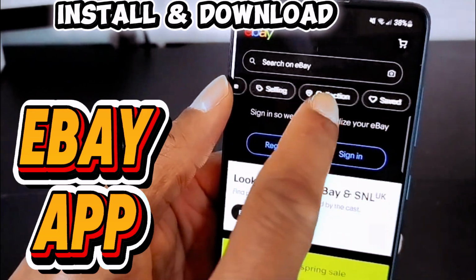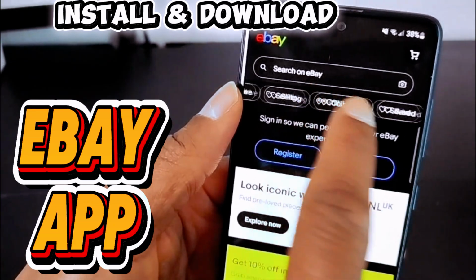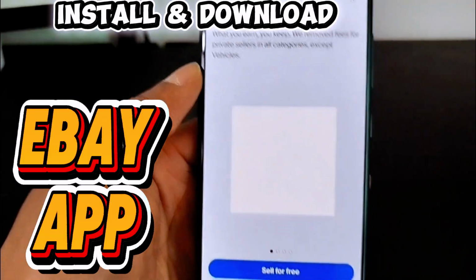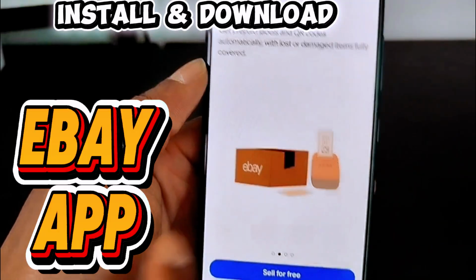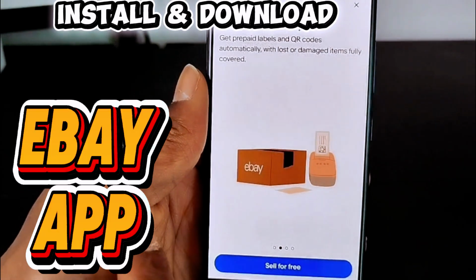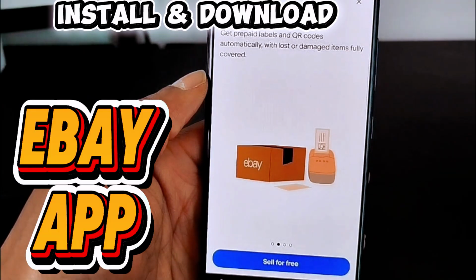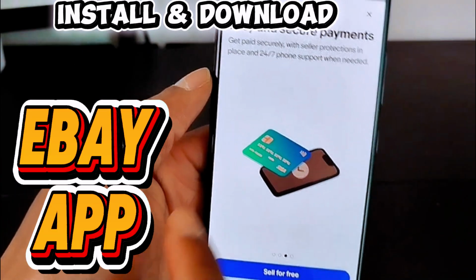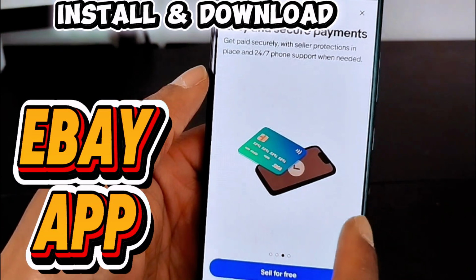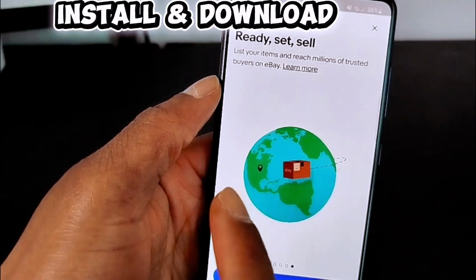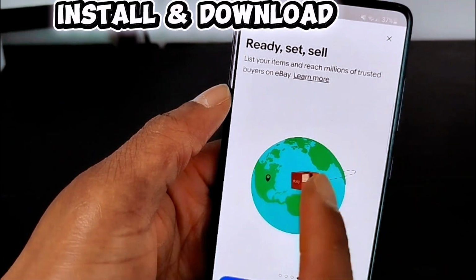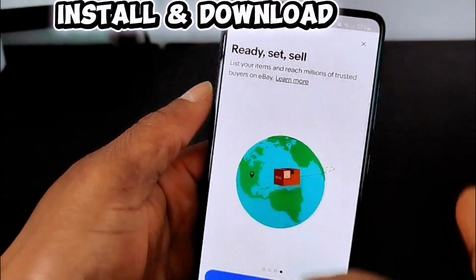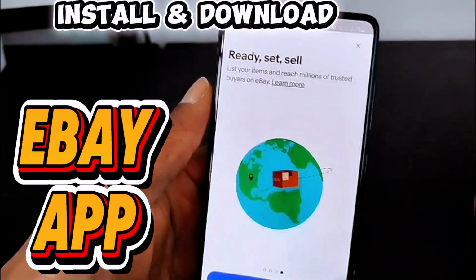Selling, collection, save. Select selling. For example, if you want to sell, selling is free. Sell for free. Simple delivery. Get a prepaid label or QR code automatically with loss or damaged item fully covered. Easy and secure payments. Ready, set and sell. List your item. Reach millions of trusted buyers on eBay. So this is if you want to sell products, sell for free.